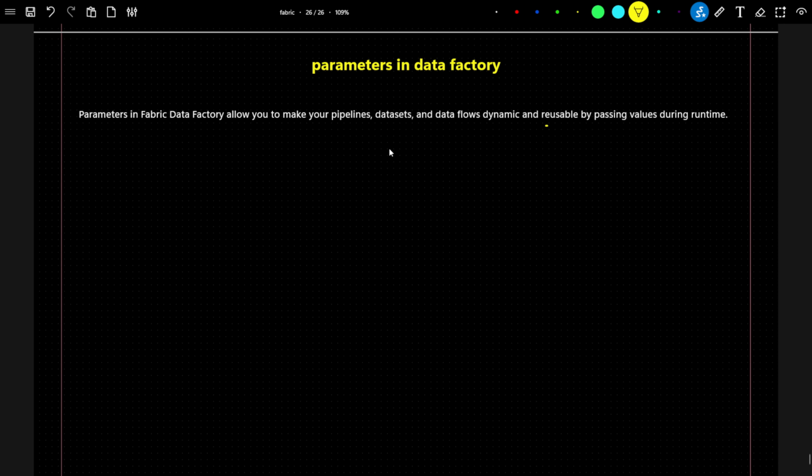Hello everyone. In this video we are going to understand parameters in Fabric Data Factory. So what is a parameter? A parameter in Fabric Data Factory allows you to make your pipeline, dataset and dataflow dynamic and reusable by passing values during the runtime.